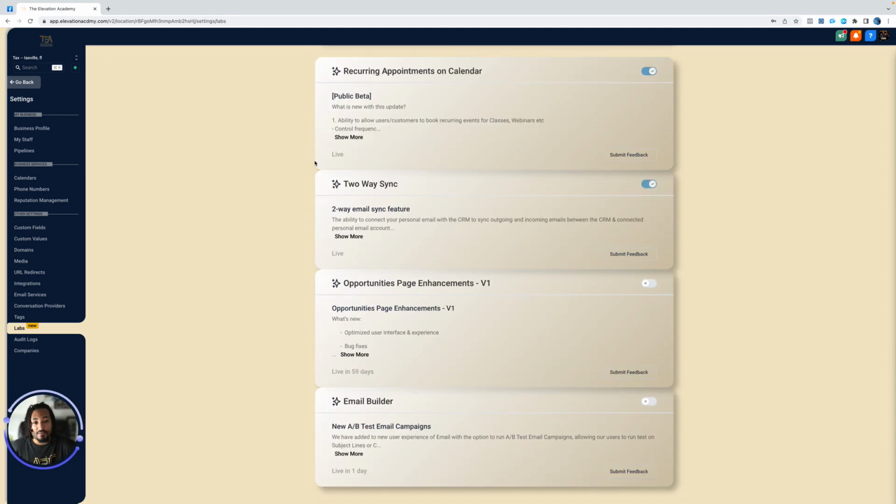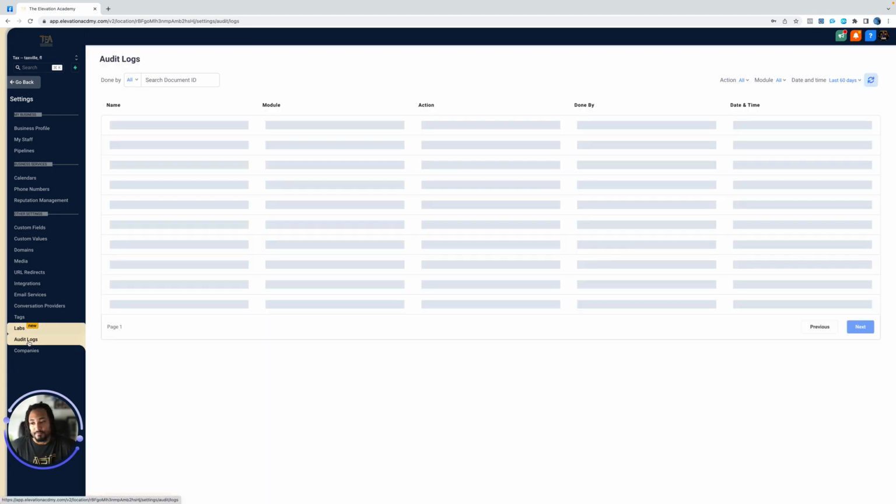You can come in here, you can play around with it, toggle things on and off. You can click live. It'll show you what the features are, explain what the features do, and then you can submit feedback. Hey, I didn't like this feature. Hey, there were bugs on this page, to allow us to further improve your CRM.